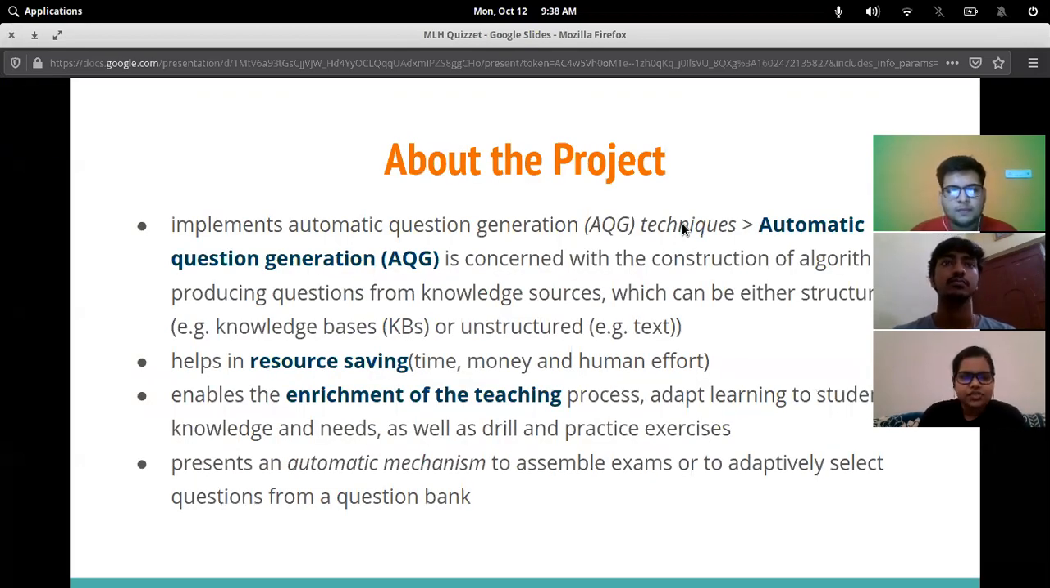In this project, we have implemented automatic question generation, that is AQG techniques. AQG is concerned with the construction of algorithms that produce questions from knowledge sources which can either be structured or unstructured. This project helps in resource saving in terms of time, money, as well as human effort.